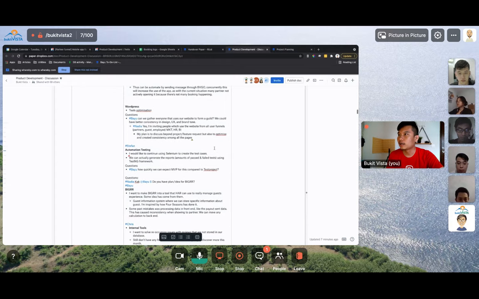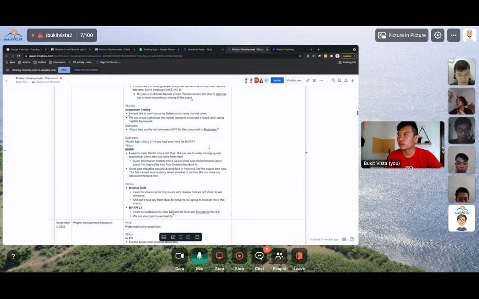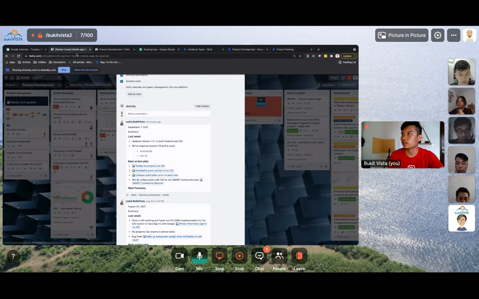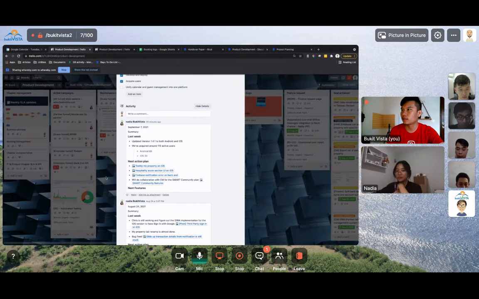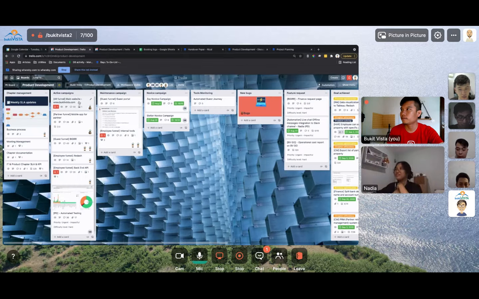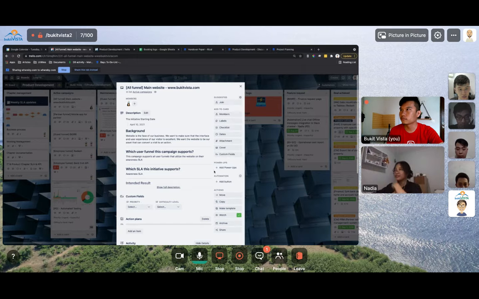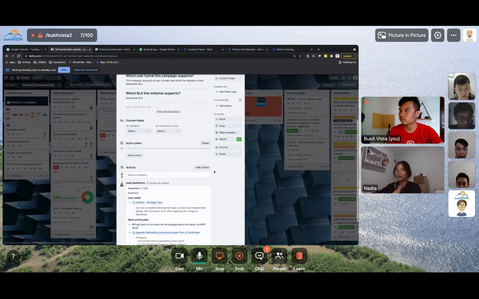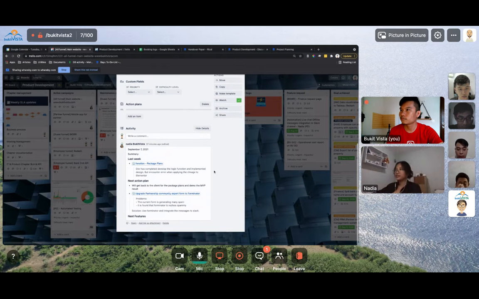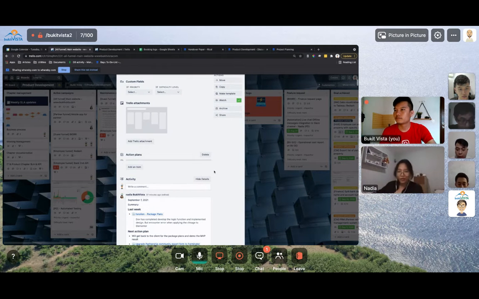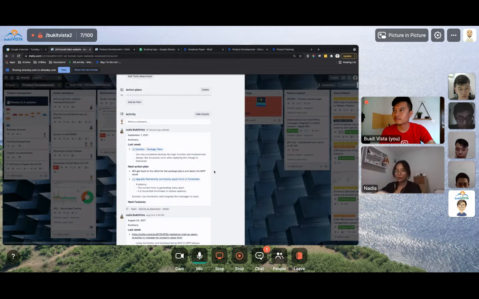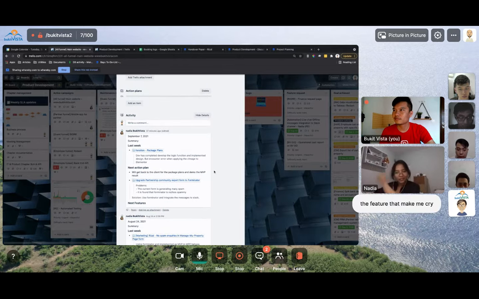Let's continue with that. Next one, probably we're going to talk about the, oh, is there any update on your campaign for the WordPress, Nadia? Okay. For the WordPress, it's about the project we are currently doing for the package plan iteration. But I would like to give the time to Fidi to give more explanation regarding the problem that we face today.